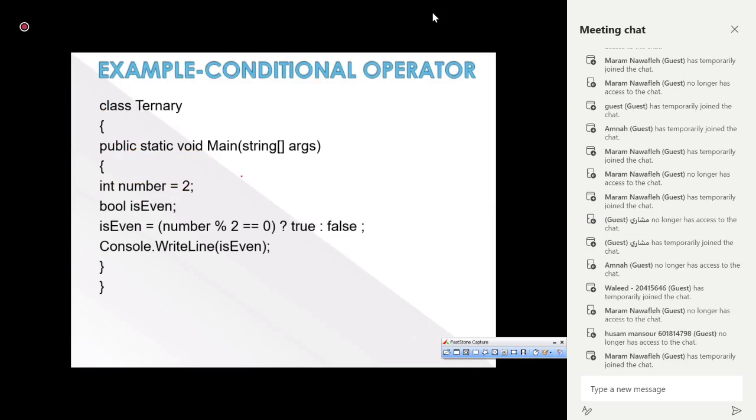For example, whether a number is odd or even. We take a Boolean variable isEven. Number mod 2 is equal to 0. If this is true, the true value will be assigned to isEven. Otherwise, if this is false, then the false value will be assigned to isEven. If you look back at the previous lecture, we took an example of printing whether it is an even number or odd number by using a string variable.